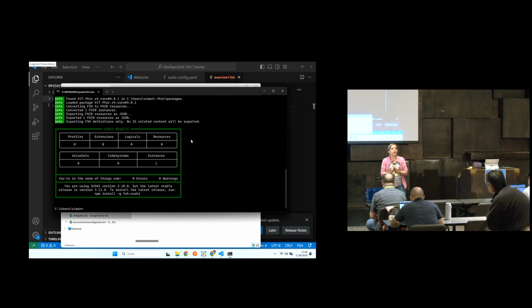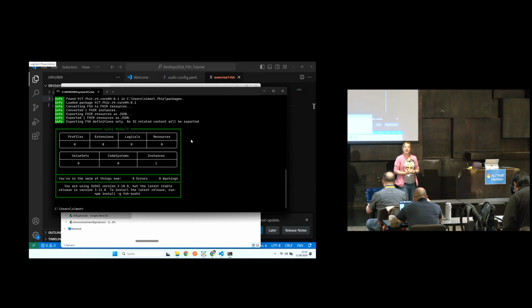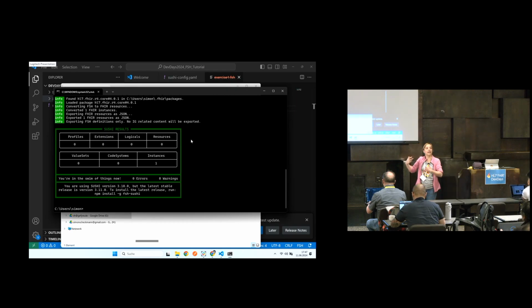And if sushi terminated successfully, you will see this green box that will give you the number of files, a number of resources it created. And you can see in my case, it has created one instance of a FHIR resource, which is expected because that's exactly the instructions that we had. If your fish files contain a syntax error, this box will be red, and you will have a number of errors given. And then if you scroll up, where right now I have all of these green info lines, you will see an error in between, and that will give you information about which line in which file had a syntactical error, for example.